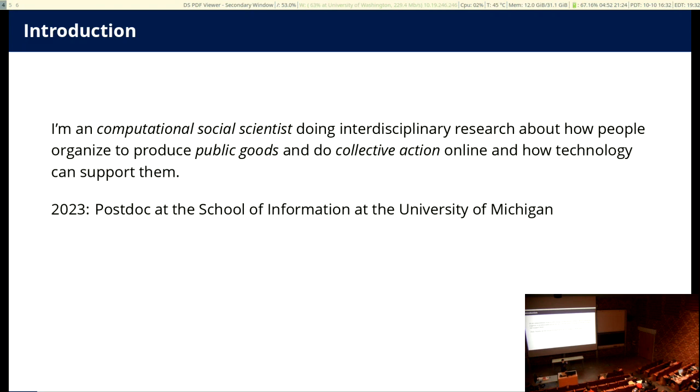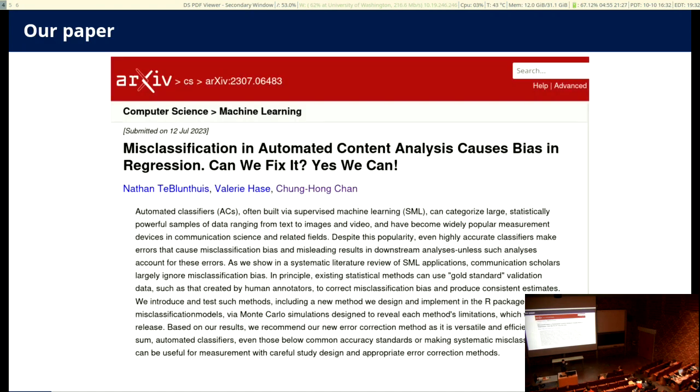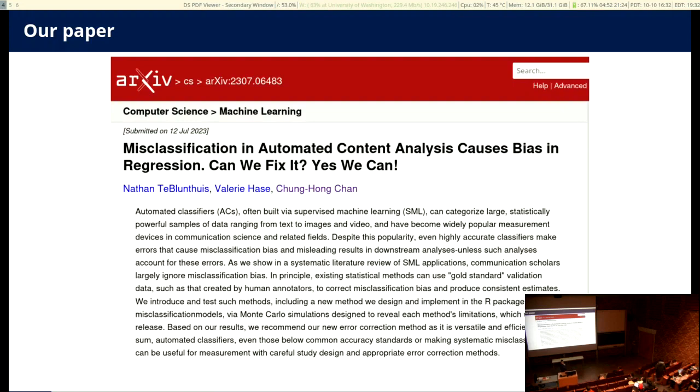As Nicoletta said, I'm a computational social scientist. I don't need to review this slide because she already introduced me. But I'm going to talk today about this paper. It's currently still under review at Communication Methods and Measures, which is a top methodological journal in my field. And if you're interested, you can also find the paper and read it.